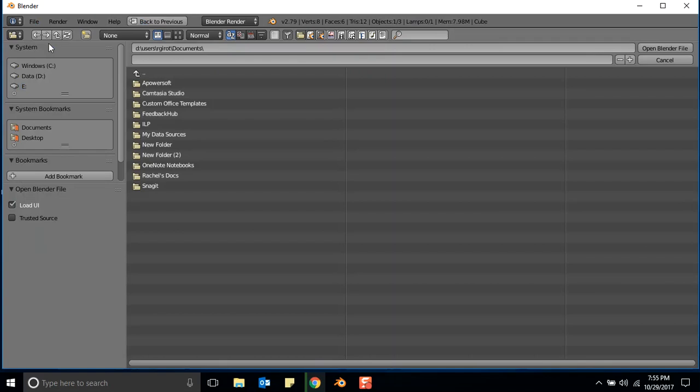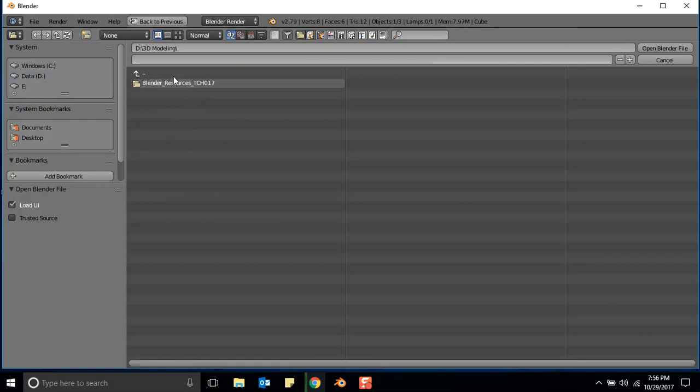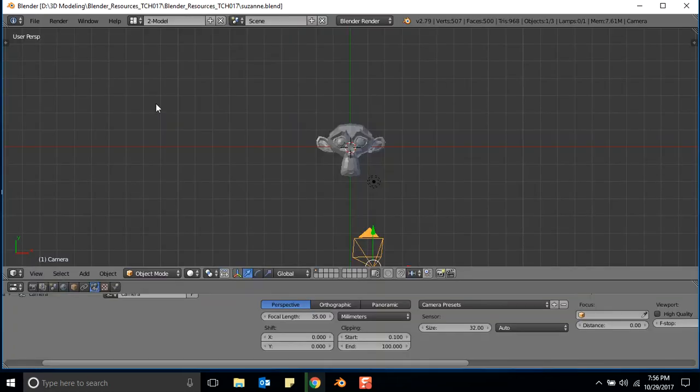And now we're going to look for the resources that we just downloaded. There should be a 3D modeling folder here. There's our resources folder. And there's the Suzanne. Suzanne the monkey. All right, perfect.